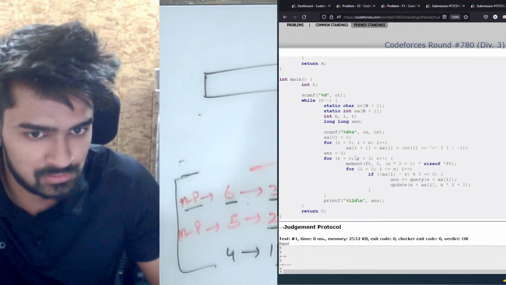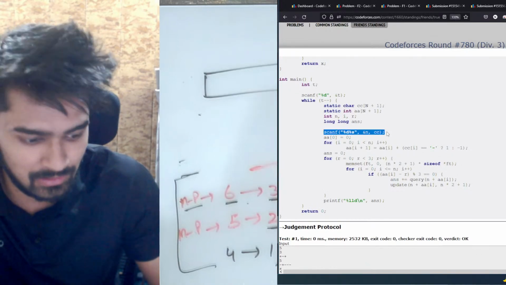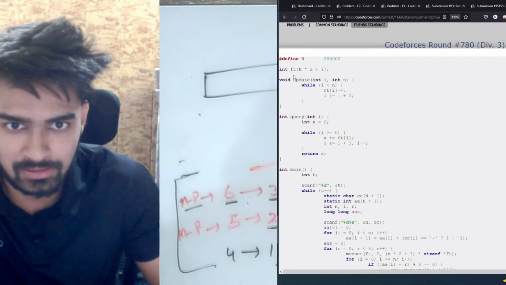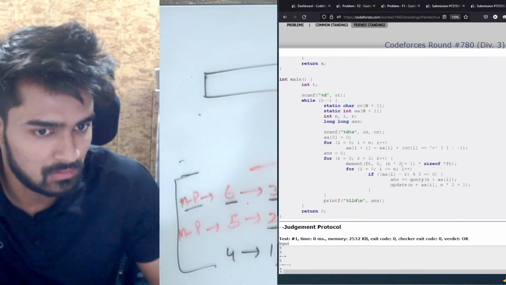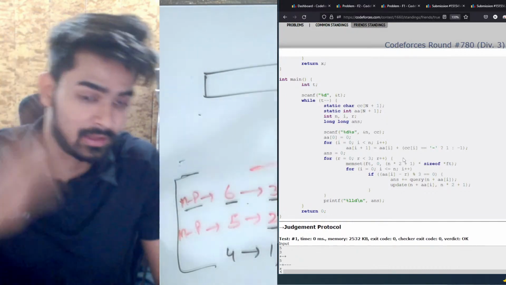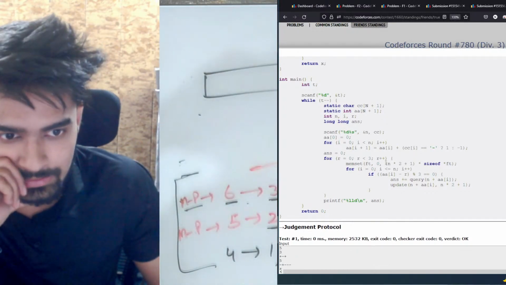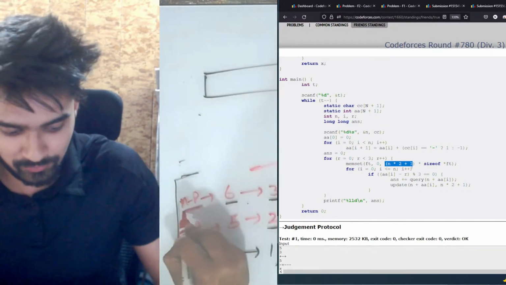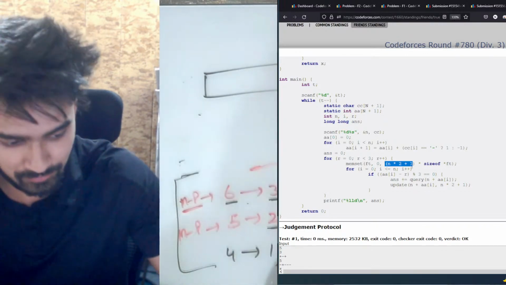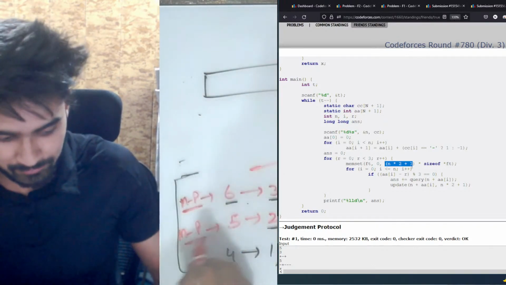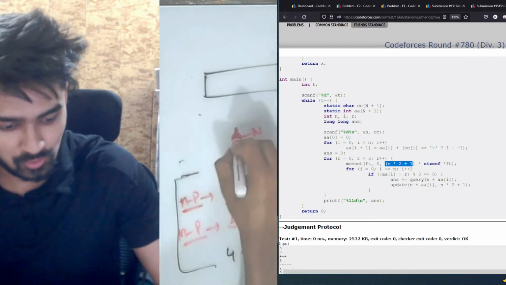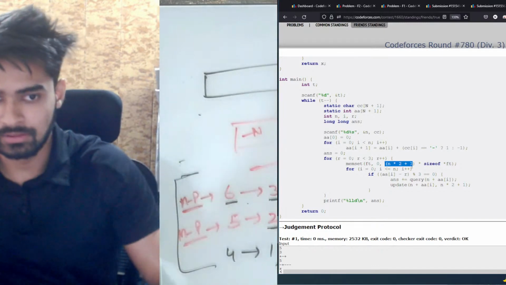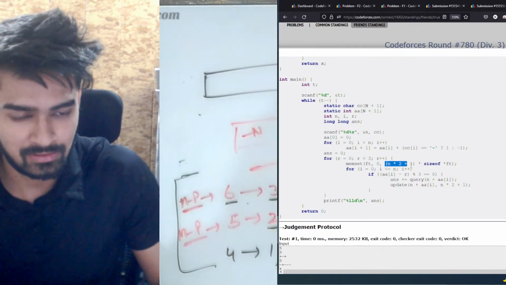So what he did was scan the complete string. After that he made a segment tree of size 2 times n plus 1. I don't really know how to explain this to everyone. He made the size of the segment tree 2 times n plus 1 because the maximum value of m minus p will be n, and the minimum value of m minus p will be minus n. The total number of values between minus n and n is actually 2 times n plus 1. Therefore, you need a tree of size 2 times n plus 1.